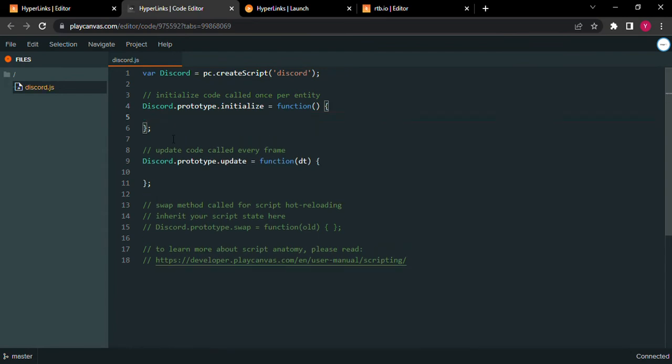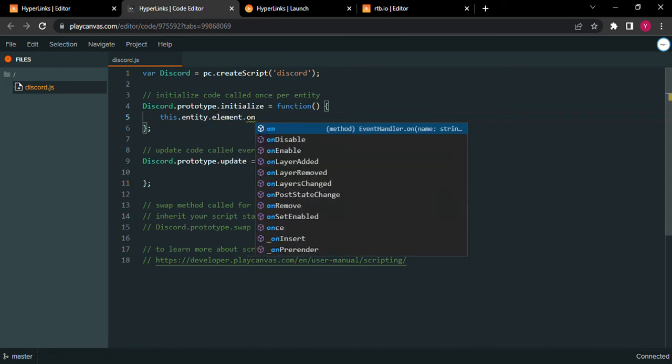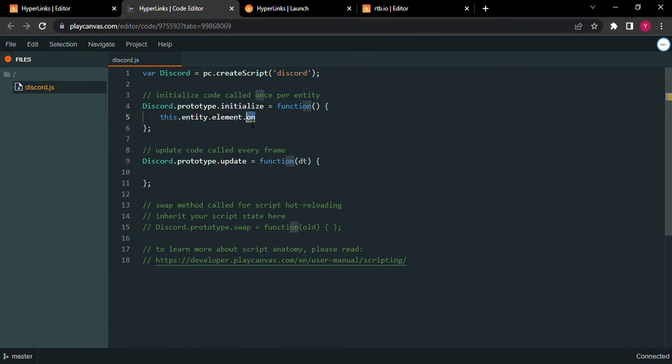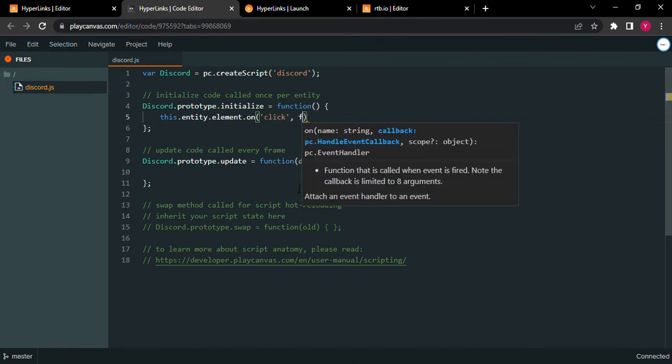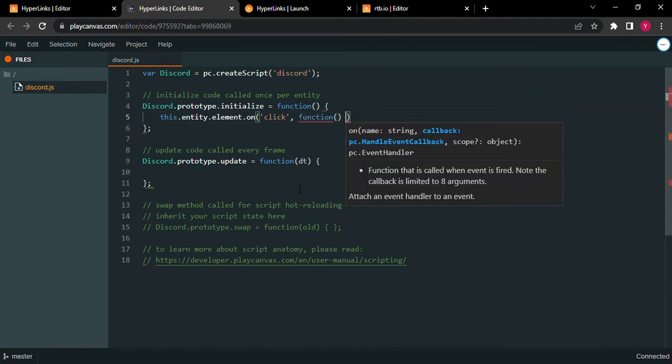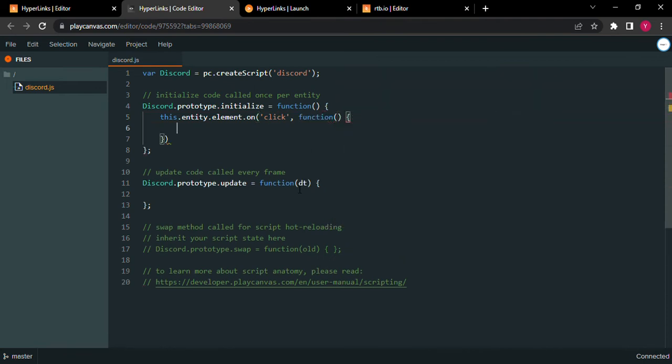Okay, here in the initialize code, called once per entity, we are going to type this dot entity dot element dot on, which means when you click the button. When you click the button, it says click, like this. And now let's create a function like this. Here I'm going to type window dot open, Discord.